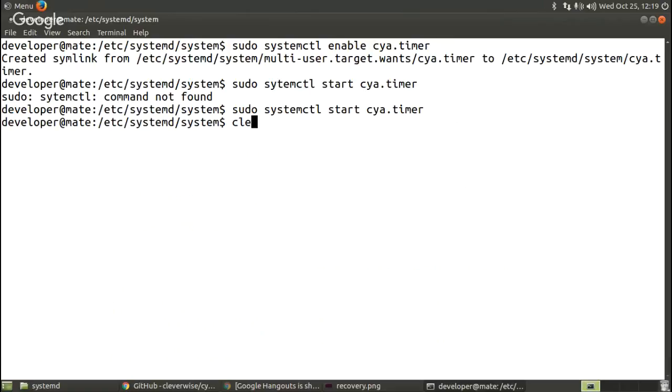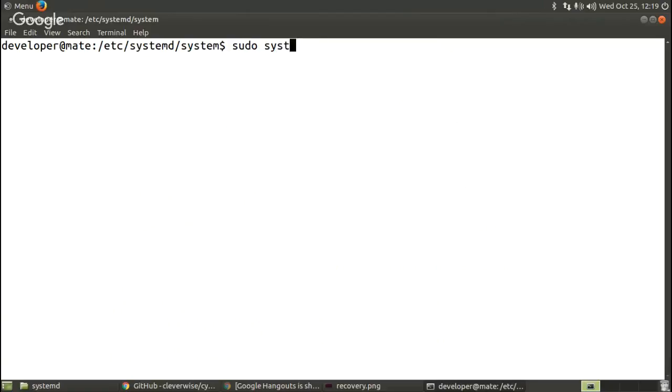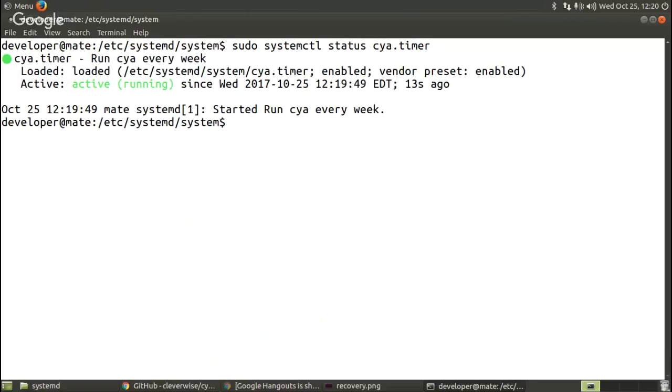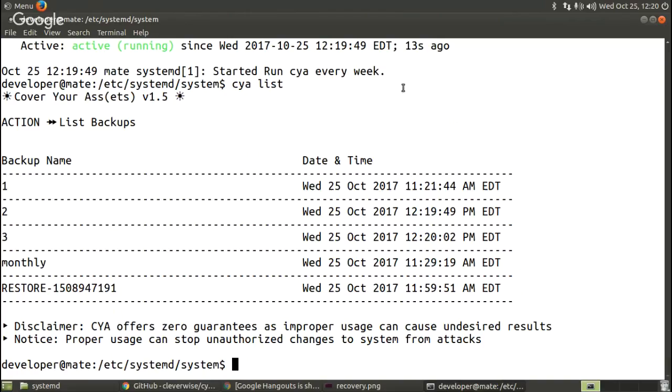Okay, so now that's enabled. So finally, let's take a look at the status of this. Let's do sudo systemctl status CYA.timer, and you see here it's loaded. Now I still have "every week" in the description. You could change that, but let's do CYA list, and here you'll see that.